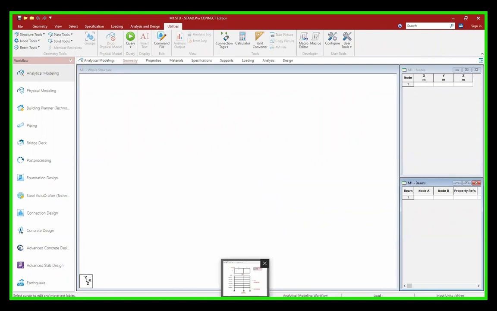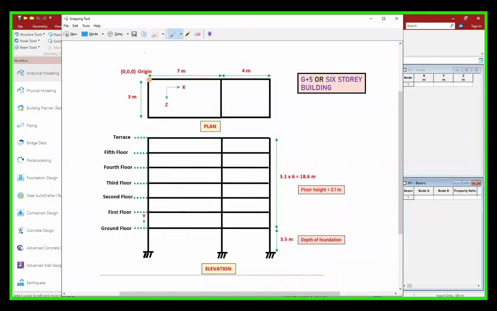Okay, so let's check out the problem first. This is our problem statement. This is the origin we are taking. This is the plan of our structure, which is nothing but a G+5 or 6-story building. And this is the elevation. So we will start with this point. When I say coordinate geometry method, it is nothing but the Cartesian coordinate method. So let's model the origin first, that is 0 0 0.